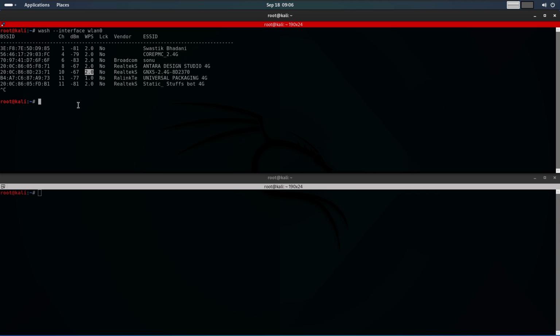Since our target network uses WPS, there is a good chance this attack will work unless it uses push button configuration. In that case, the router would reject all PIN attempts unless the button is pressed. The only way to know is to try the attack. I will copy the MAC address of the target network and now we need to associate with the network using a fake authentication attack. Running the fake authentication attack, I am going to use aireplay-ng for this.